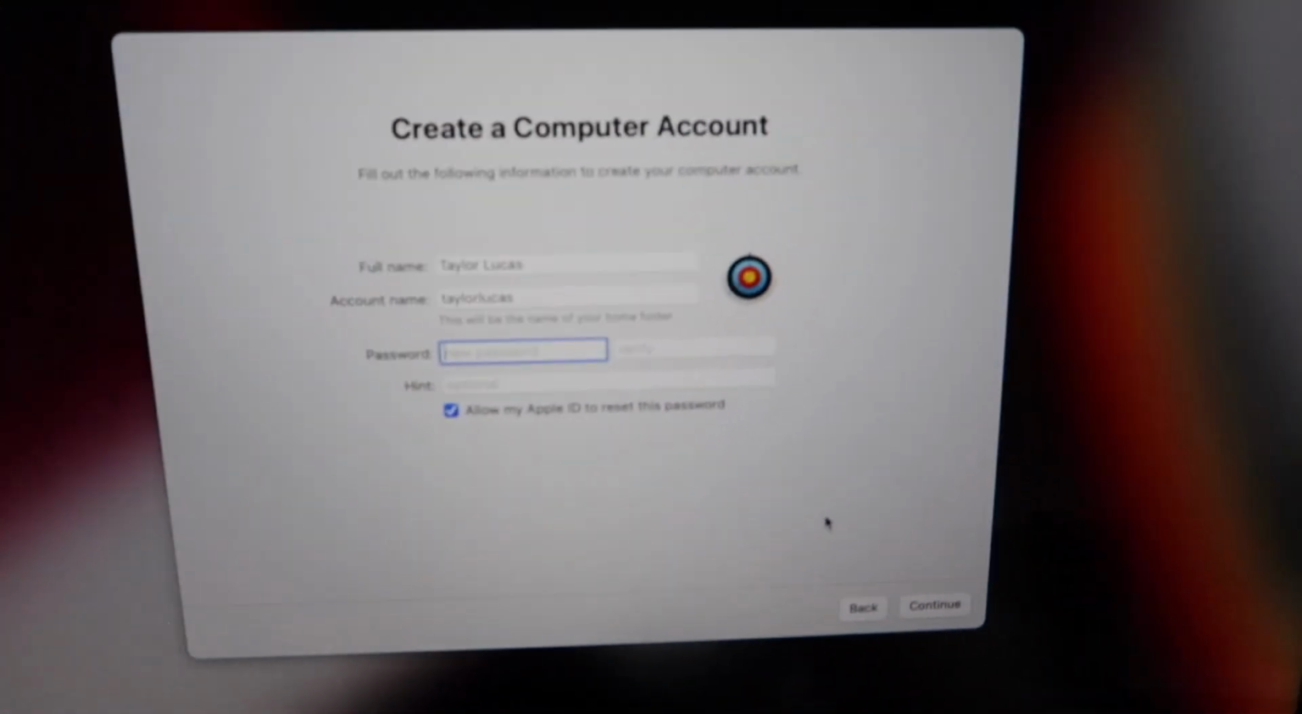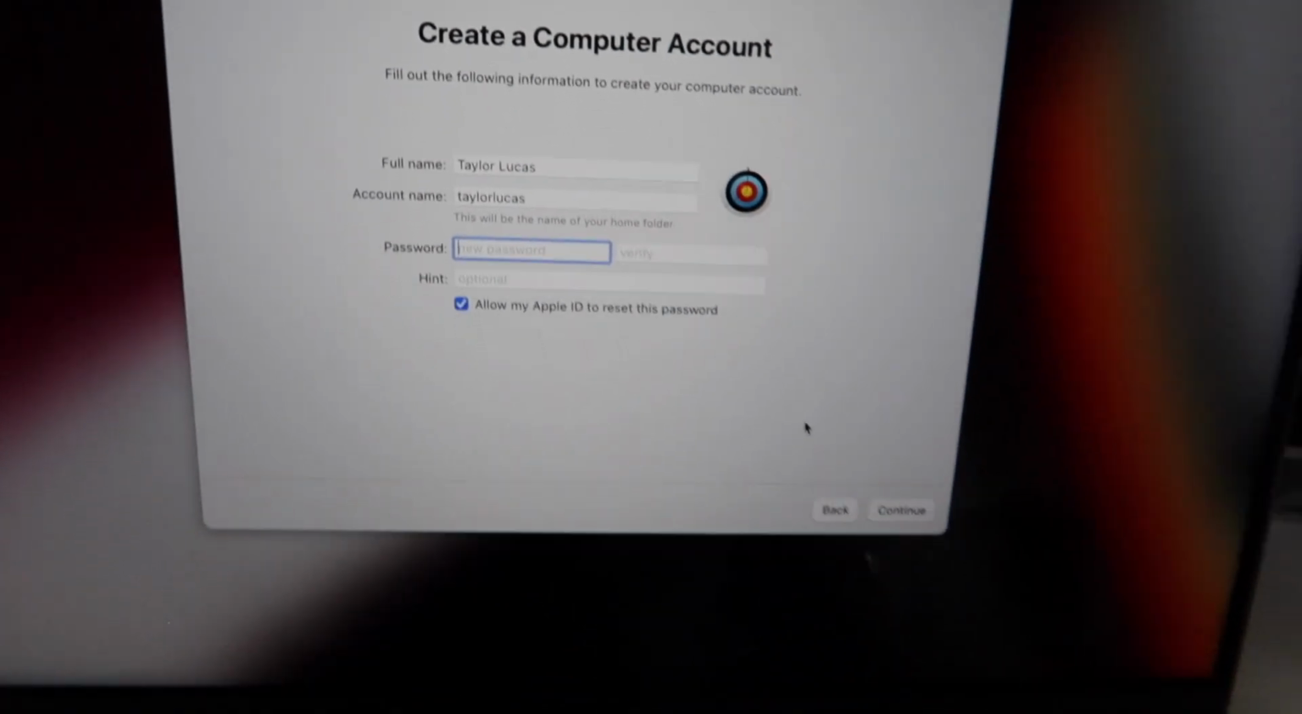Okay, so now I'm just creating my computer account, which if you guys just wanna see what that looks like, it is like this. Create a computer account, it wants your name, and then I just have to do my password and everything. Highly recommend to do the hint, just in case, because sometimes it'll be a while before you forget your password, and you just don't want that. So, let's see.